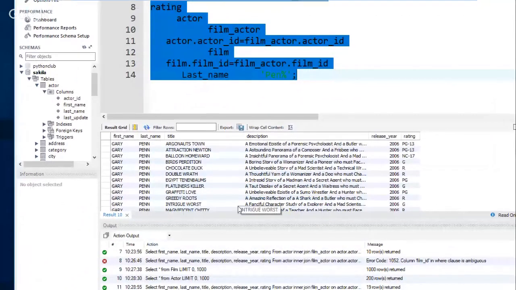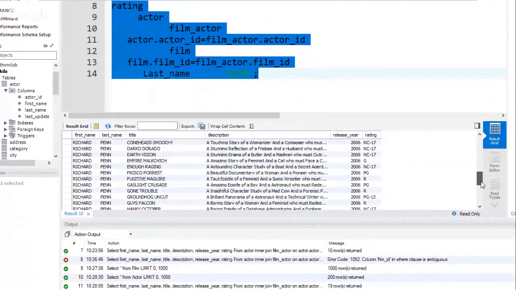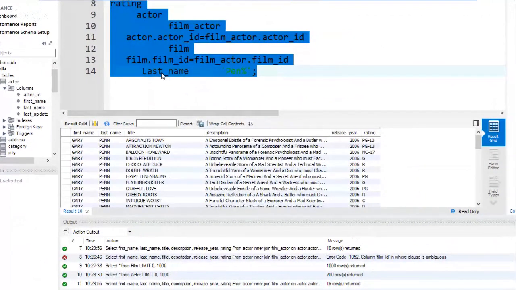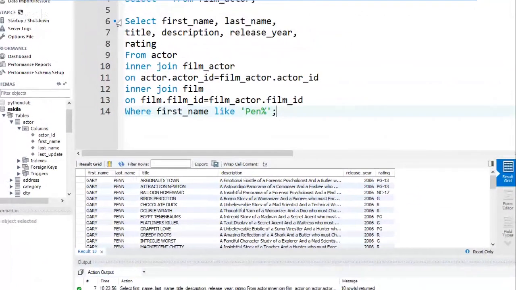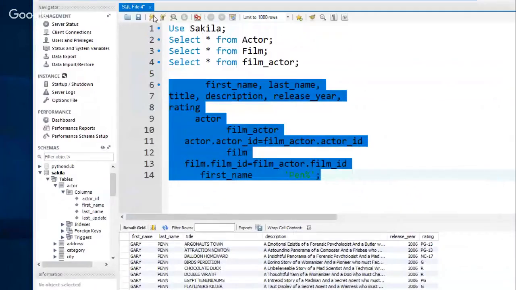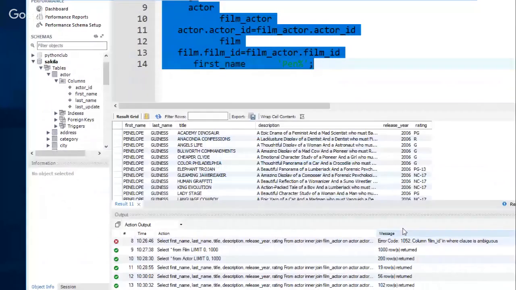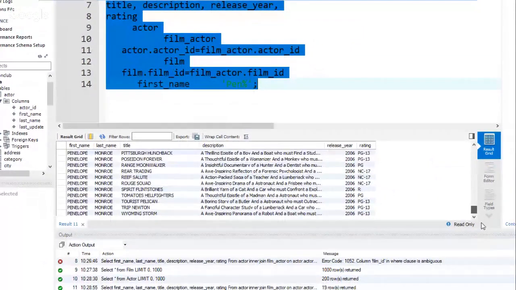Oh, but we got Gary Penn. You did last name. Yeah, I did last name. And her first name was Penelope, right? So let's just change that to first name. But you see it worked. Right. You do all the P's and whatever. So if I run it now, for some reason, I don't know if F5 works, then we get Penelope. Do we get anyone else? She's the only one that starts that way.